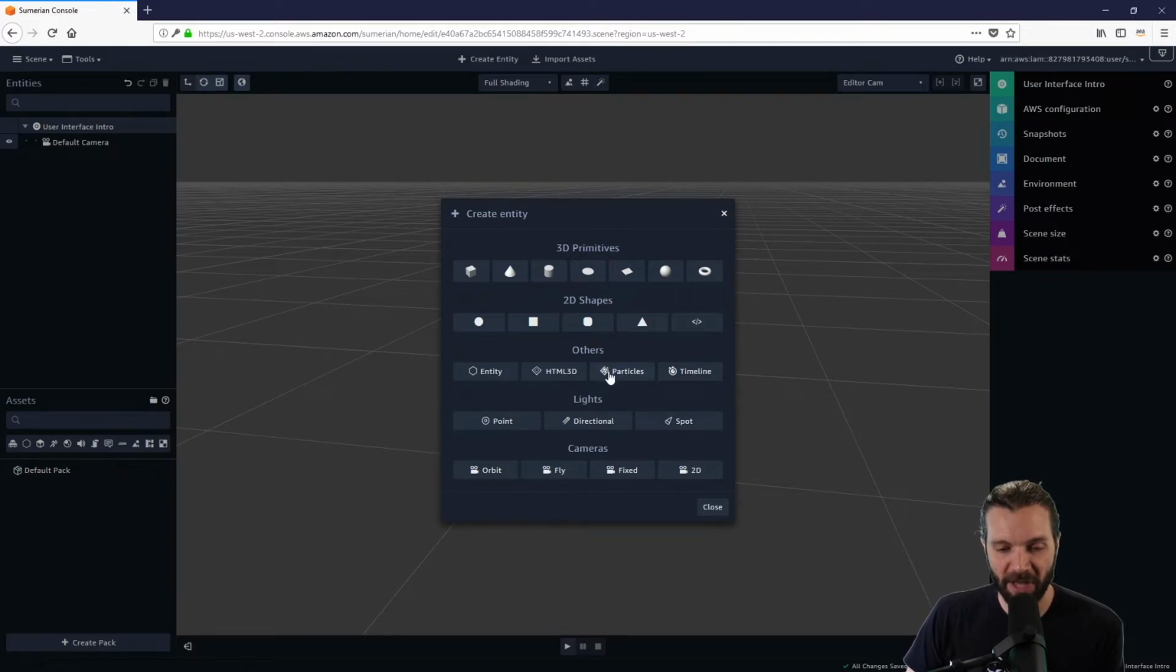And then below that is lights and cameras. So lights, there are 3 different types: point, directional, and spot. And cameras, there are 4 different types: orbit, fly, fixed, and 2D. The only one we're really going to talk about in this tutorial is the orbit camera. And we'll get to that in a short while. The default camera, however, is something to remember. It is an orbit camera. So the default camera, although it doesn't say orbit, it is an orbit cam. So we will get to that shortly.